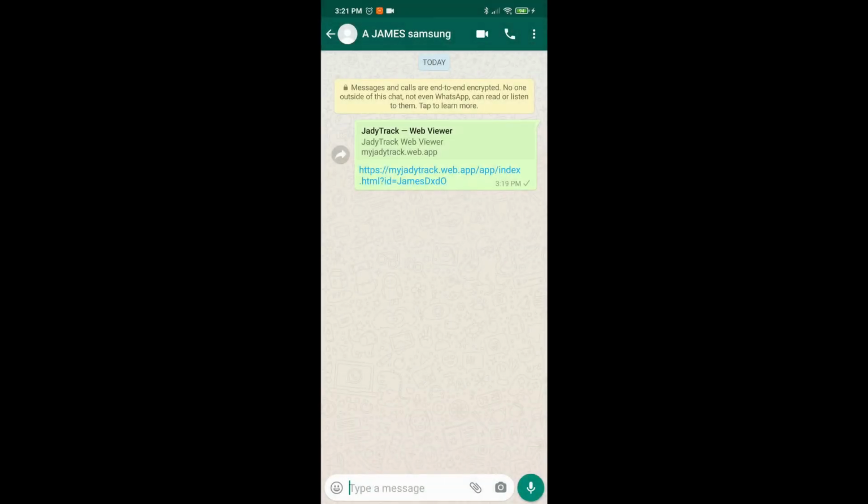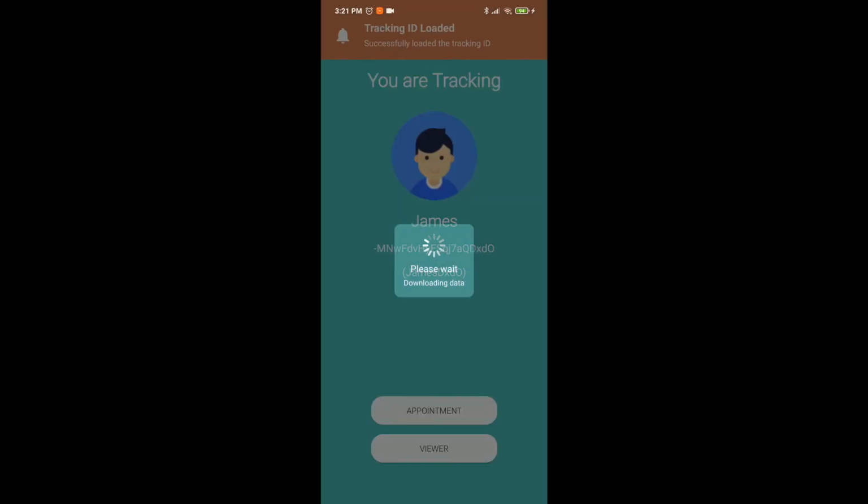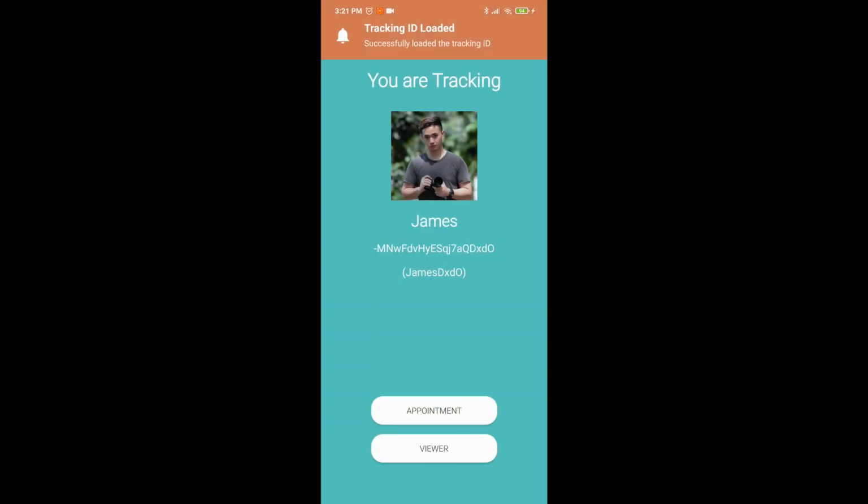So now that we're on our other device, let's start to create an appointment. To do that, just click on the tracking link that your peer has sent, open with JadyTrack v2, and you can now see the target's picture, ID and name. So now let's start to create an appointment. To do that, just click on the appointment button on the bottom of the page.